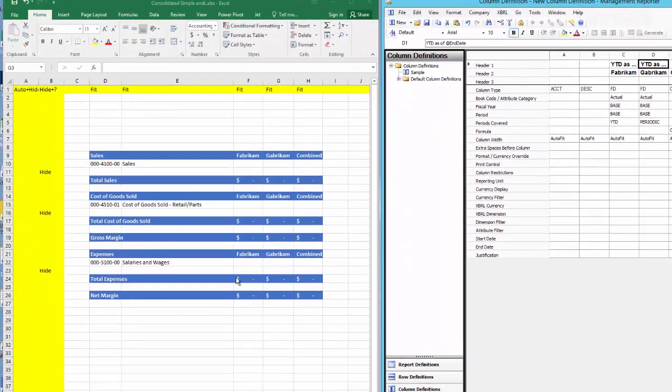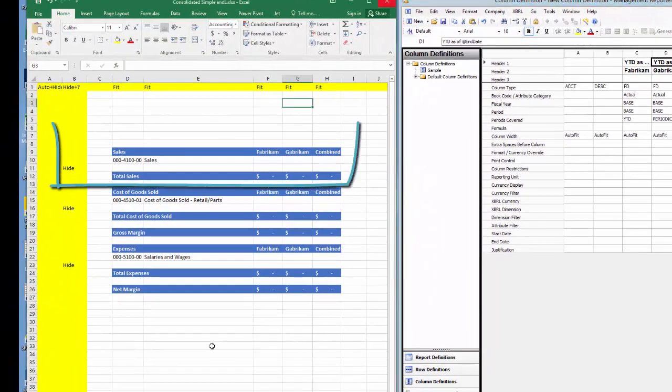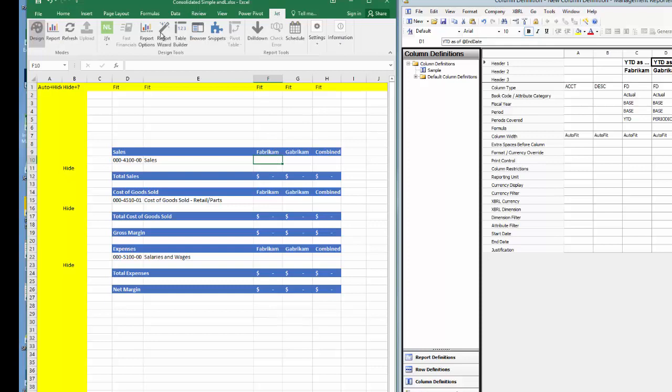Now let's format the columns in Jet Reports. When we created the rows, we set up the account numbers and the account description. We also have already set up the column structure for both companies and the combined column. Now we must create the functions to populate each column with the amounts from GP. Let's open the Jet ribbon by selecting Jet from the menu.